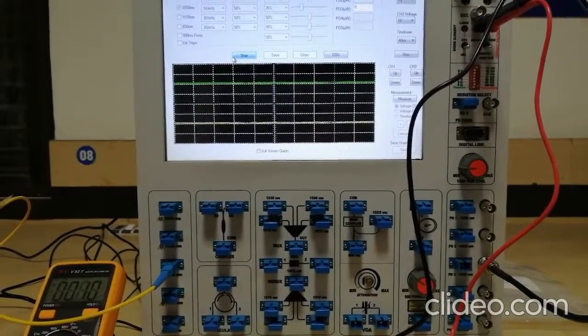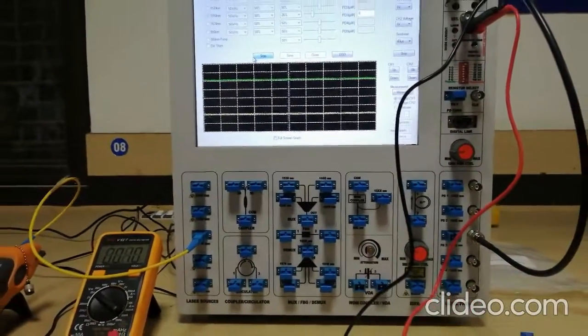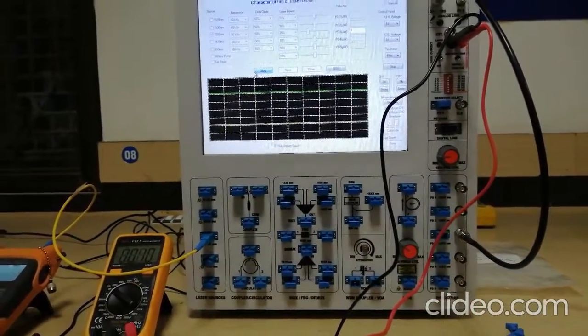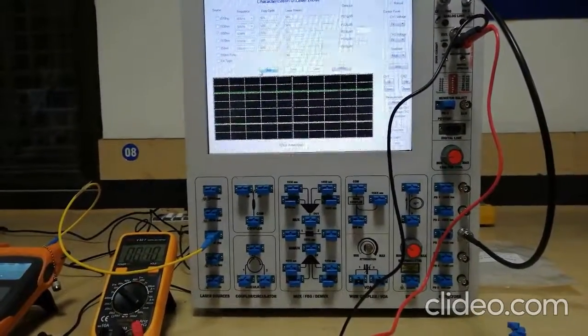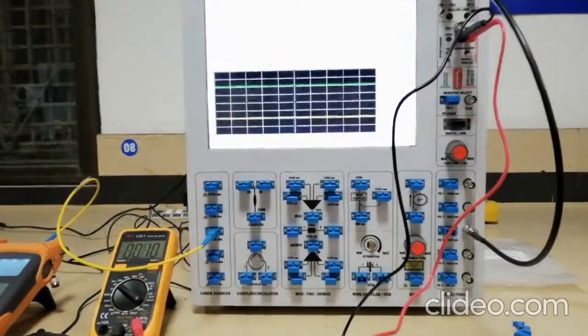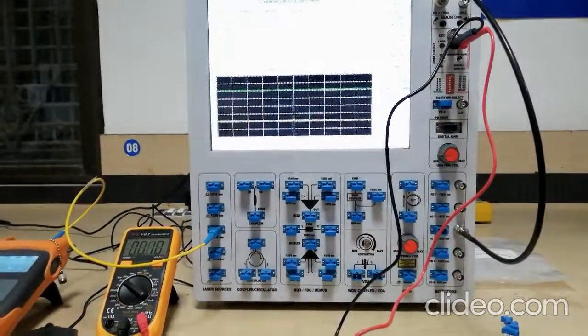It is found that beyond the threshold current, the optical power of the laser is linear with respect to its forward current, and the monitor diode current is directly proportional to the laser power.